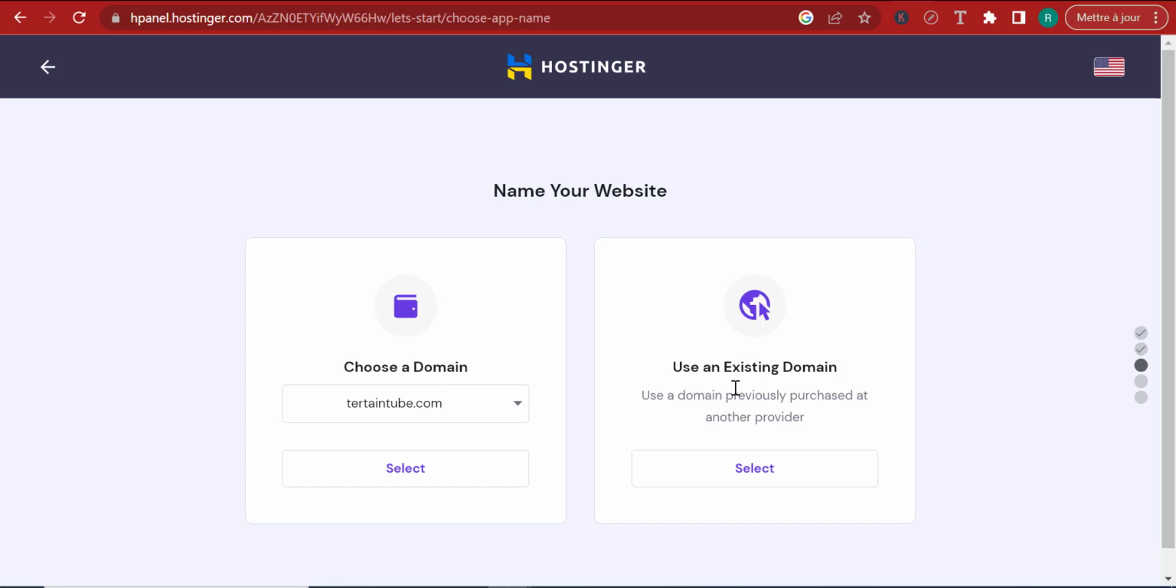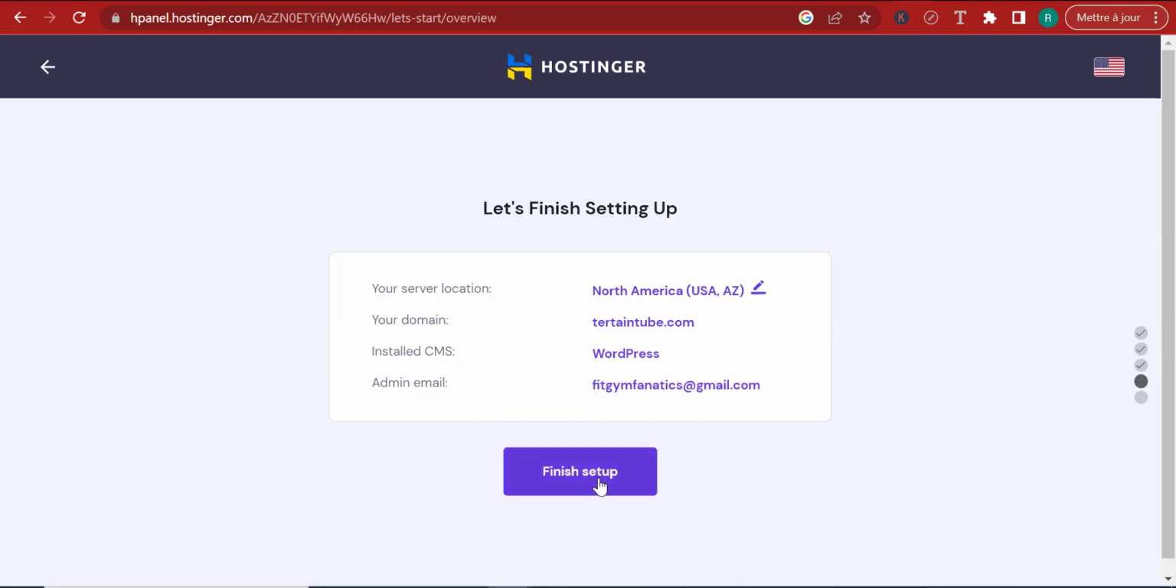Now, if you select the option to use an existing domain, you have to have a domain that you have purchased by another provider like GoDaddy or Bluehost or, I don't know, HostGator. And you can actually come in here and use the existing domain. Now, in this case, I'm going to choose my domain because I'm creating a brand new website. And of course, hit the magical button of finish setup and just wait.